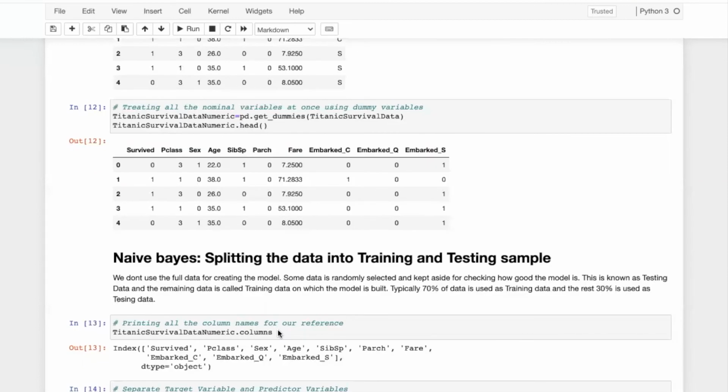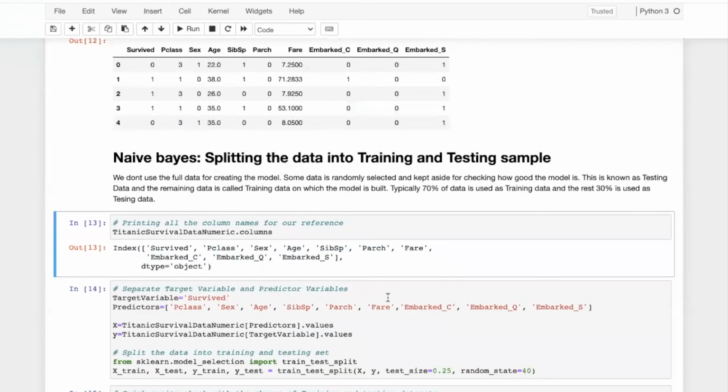So after that, we have printed the columns of our dataset for our reference, as we can directly copy them and put them in our predictors. Then we have assigned the values to the target variable and the predictors, where our target variable is Survived and our predictors are Pclass, Sex, Age, SibSp, Parch, Embarked_C, Embarked_Q, and Embarked_S. Then after assigning the values, we have imported the library train_test_split to split our data into four parts: xtrain, xtest, ytrain, and ytest.